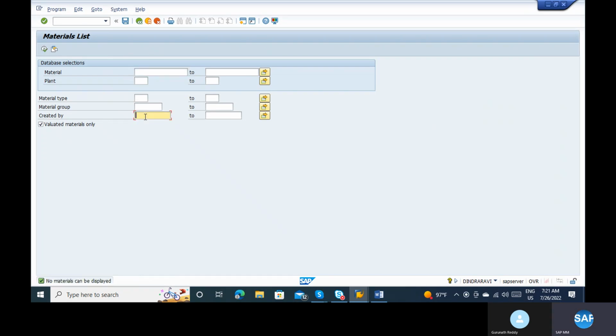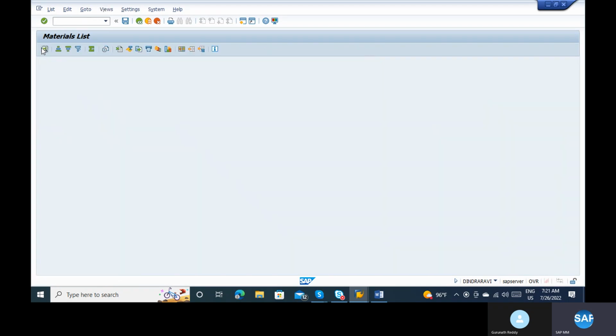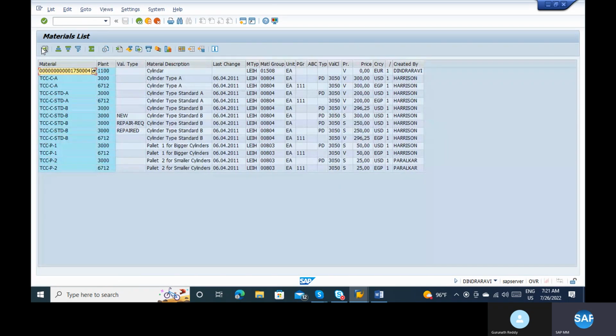Okay, so what was the date today? Let's do one thing, we'll write it directly. I think today is the 26th, right? So let's see when it is created. This is a product which we created by myself, and it's for the packing material.